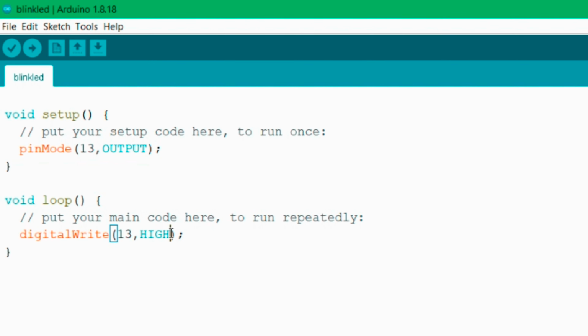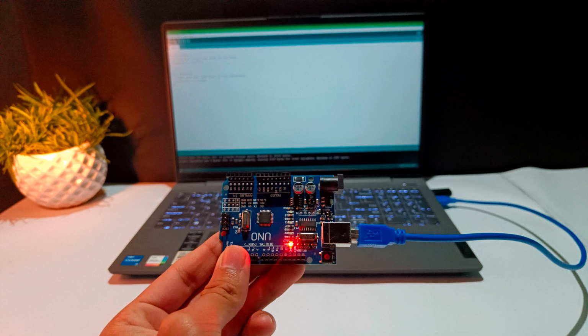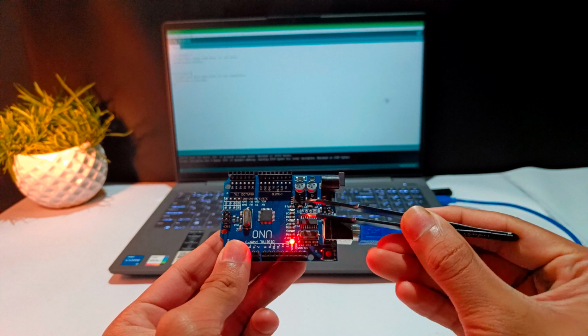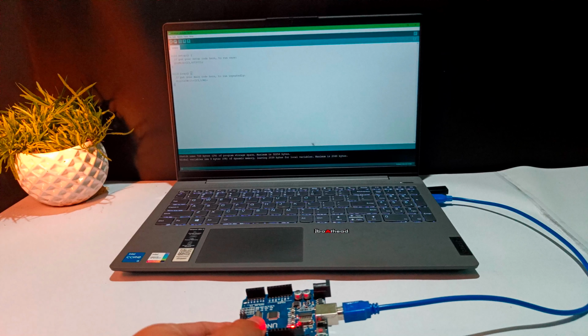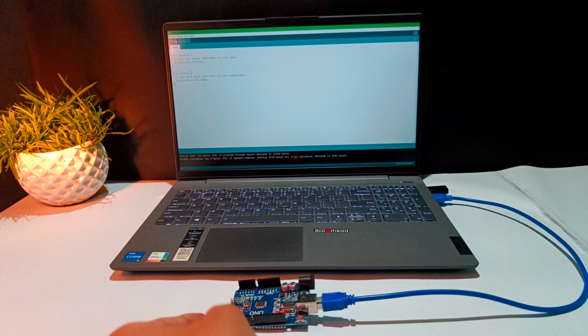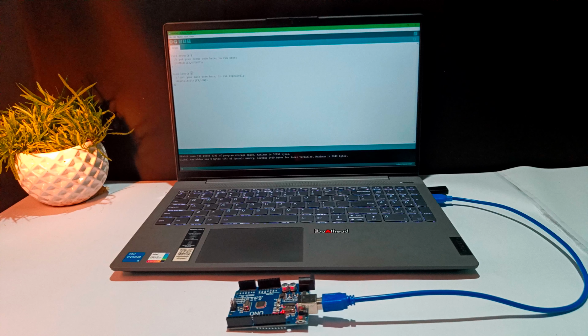If we want to turn off the LED, we have to modify the program such that the second parameter value is LOW. Now let's compile and upload the program. You can see the LED is off. Now we know how to turn on and off an LED. Next, we will modify the program to make the LED blink. That is on and off with 1 second interval.